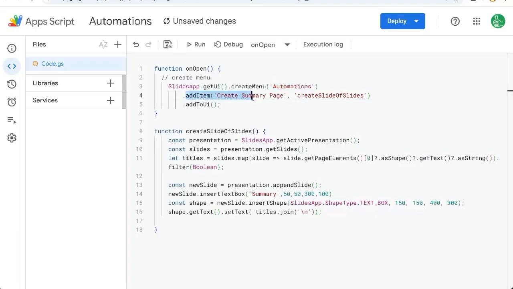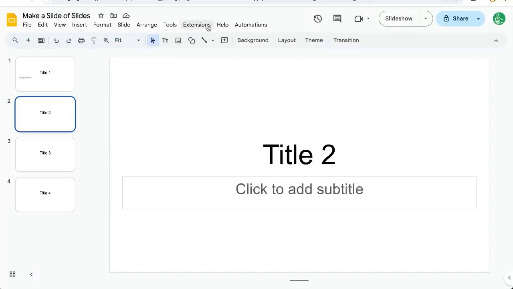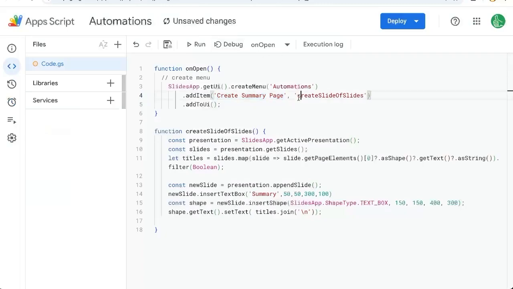Add item says create summary page. This is what a user will see. If we go back to our sheet and we go to Automations, that's this text right here. The second argument here, which is createSlideOfSlides, is the exact spelling of the function here. So whenever a user clicks this create summary page, they're going to trigger this function to run. And then at the end, we're just going to add it to the UI.